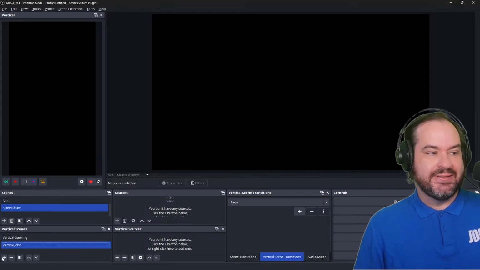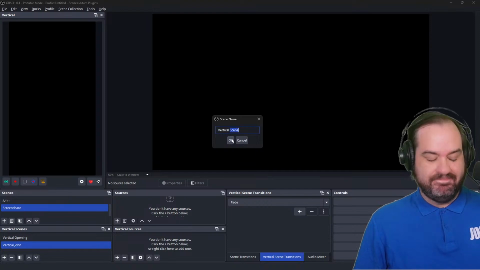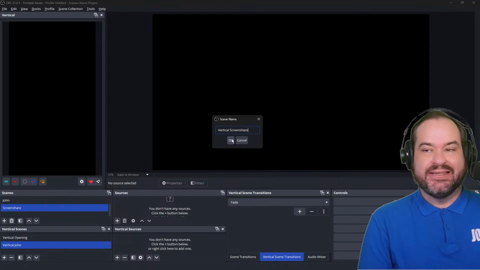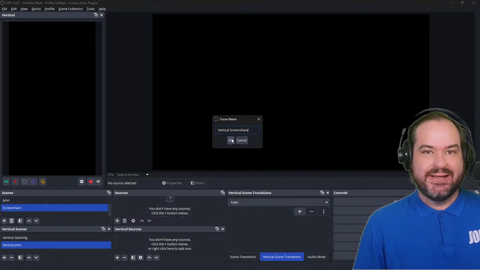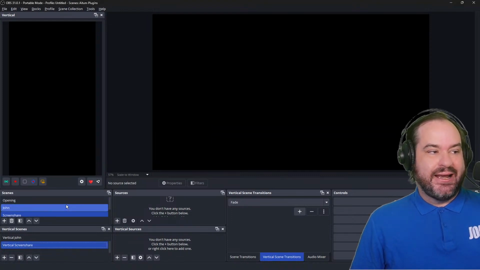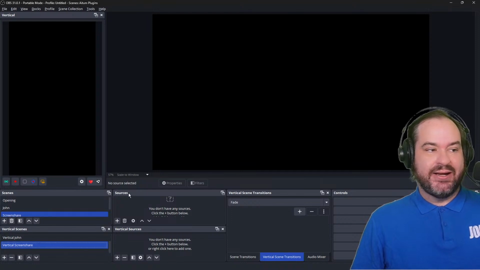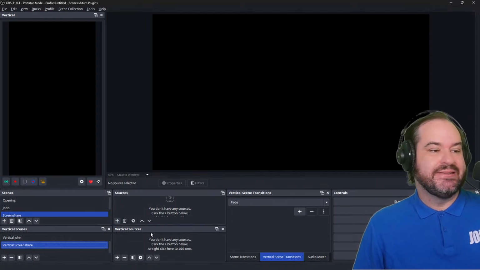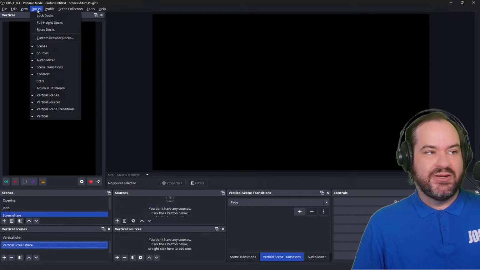And again, I'm going to do the same sort of thing down here with vertical screen share. You don't need to be this prescriptive. I just find it's really a useful way of actually organizing this stuff. So now we've got our scenes and our vertical scenes, and we've got our sources and our vertical sources. And if you're not seeing any of these, you can find them from the docks menu.